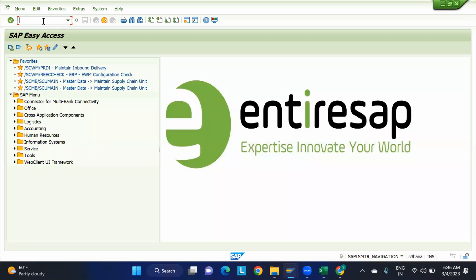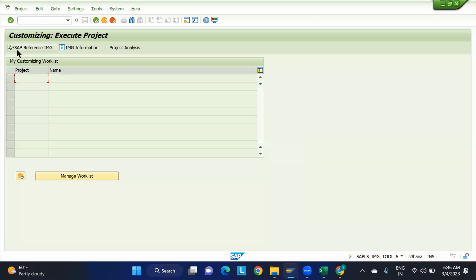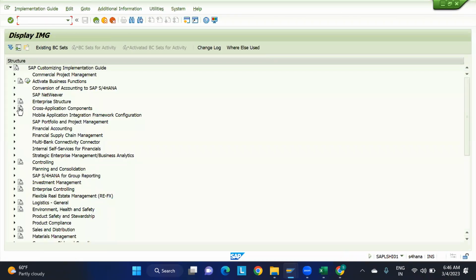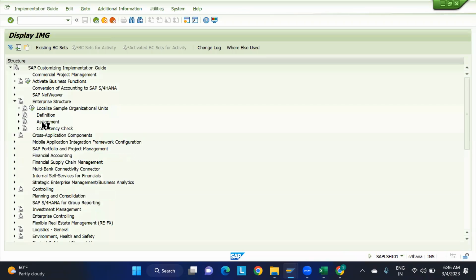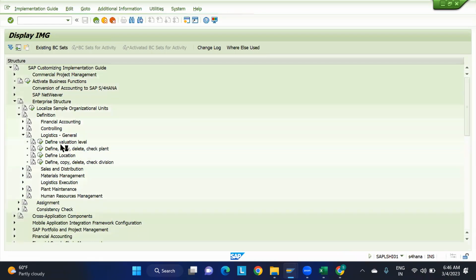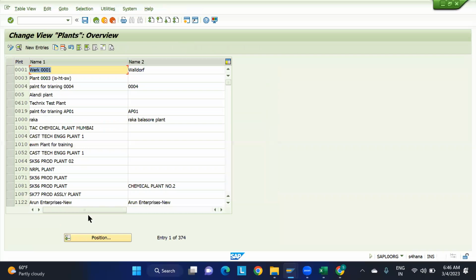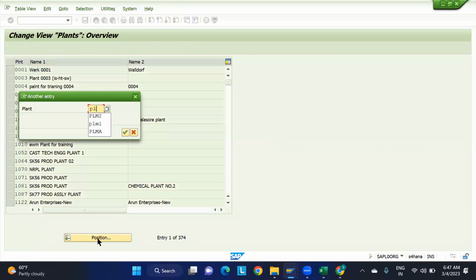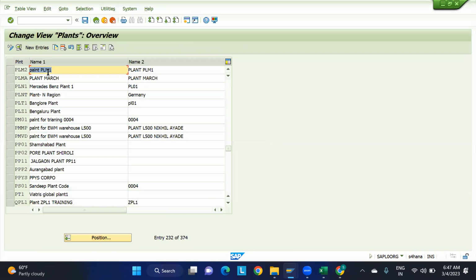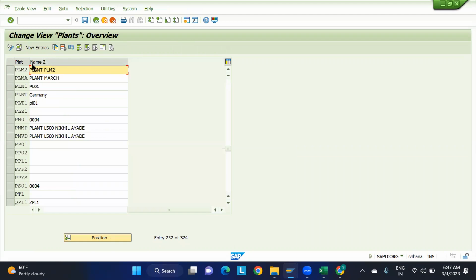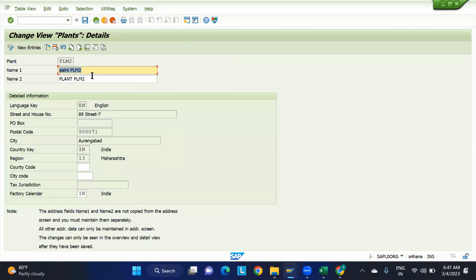So here as of now, SPRO, IMG, enterprise structure, definition, logistics general. Here we have copied the plant. We'll open define plant, position PLM2. I just want to change it. Here also I'm going to change plant PLM2. If I double click on that, the data will be like this only. I don't want to change it.